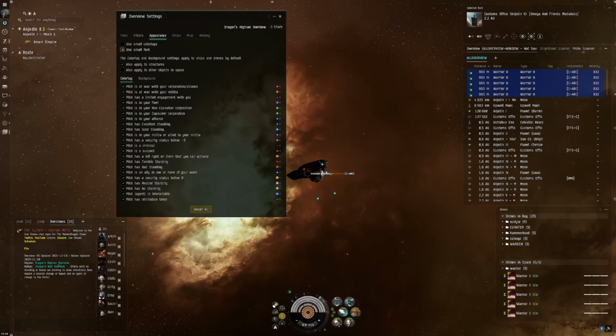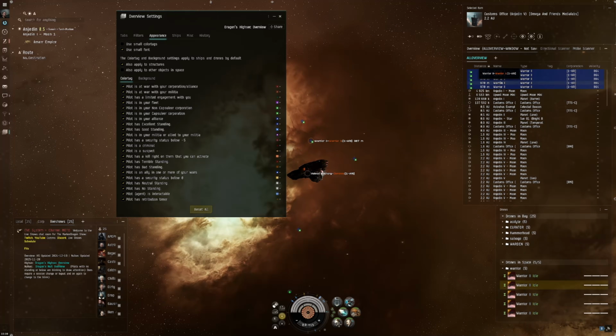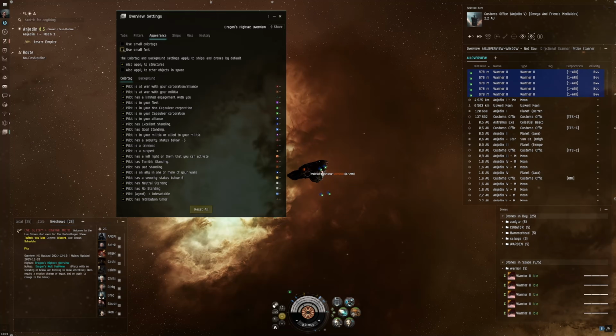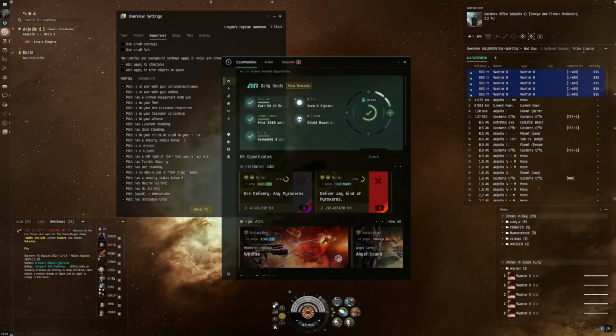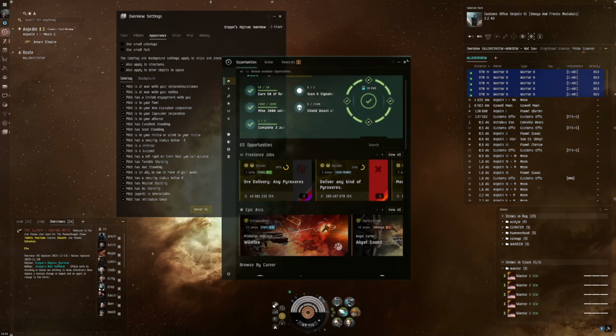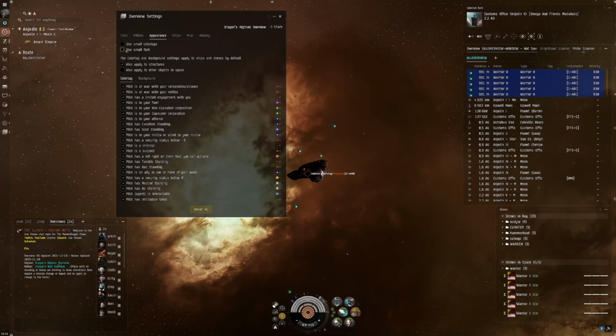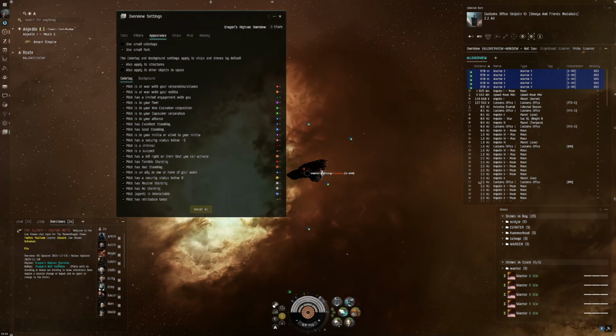Use small font. That is one of the biggest things in the overview. Use smaller fonts, because CCP, since the new graphic overhaul, I think 7-8 years ago or even longer, there is a lot of empty space in the overview and also in the interface. For example, the opportunity screen. I don't like it so much. I prefer really a compact overview, right? So I keep this active.